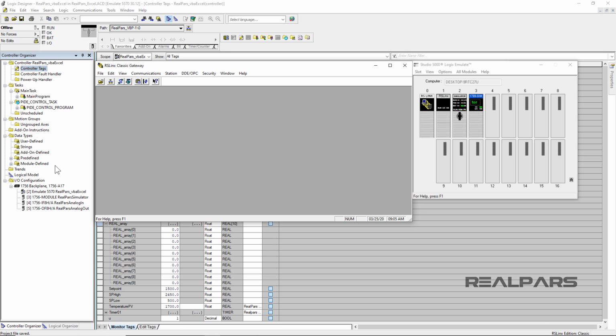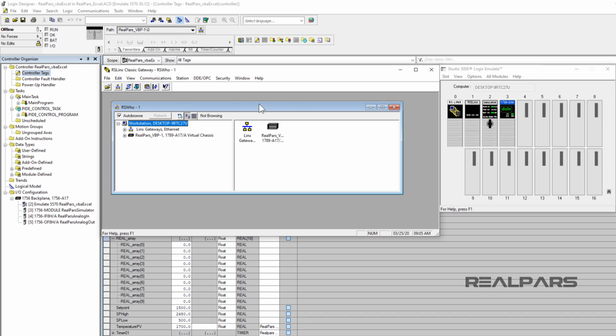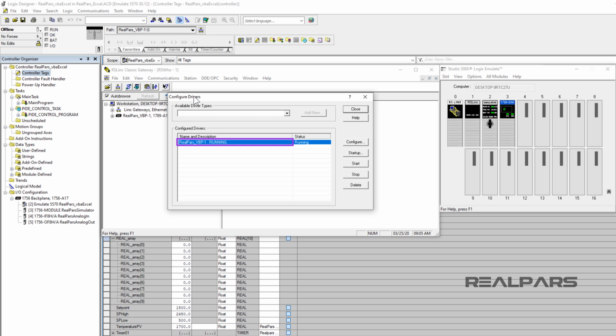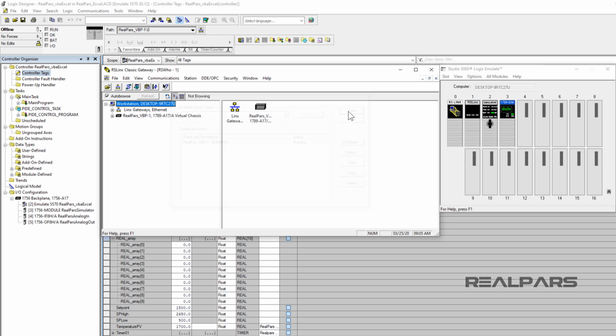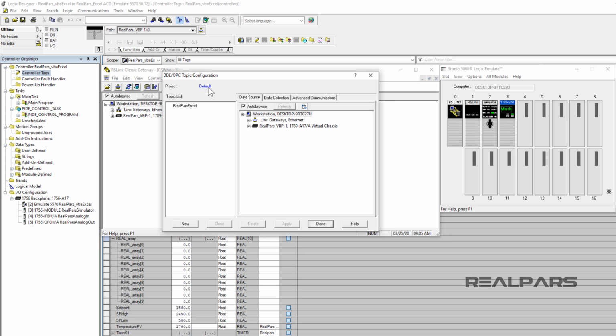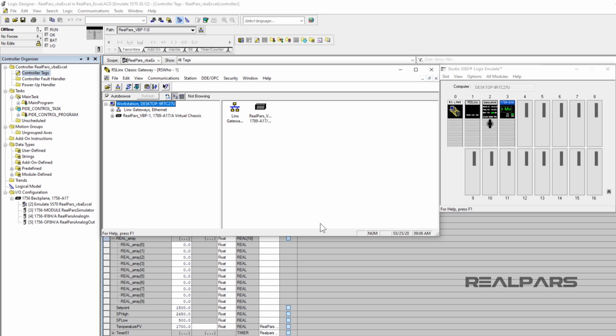RSLinx will start. The communication driver for the Studio 5000 Logix Emulator needs to be configured. I will select the Communications menu and then Configure Drivers. In the previous video, I created the virtual driver called RealPars VBP1, which has a running status. Now, if I select the DDE OPC menu and then Topic Configuration from the drop-down list, I see the topic I've created in the previous video, called RealPars XL. Okay, I'm done with RSLinx Classic for now.